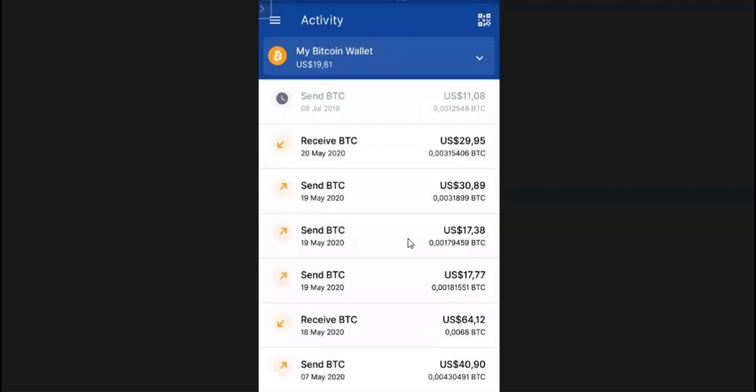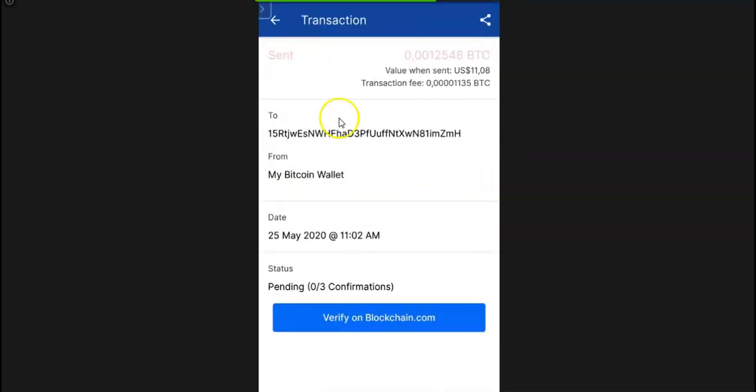Okay, so as you can see right there, I've got a transaction that says Bitcoin sent of $11. Okay, so what I'm gonna do is click on that. So what you're reading there is it says pending confirmations. It's 0/3. Okay, what it simply means is where I have sent the money has not reached the destination. Okay, the money has not reached the destination.